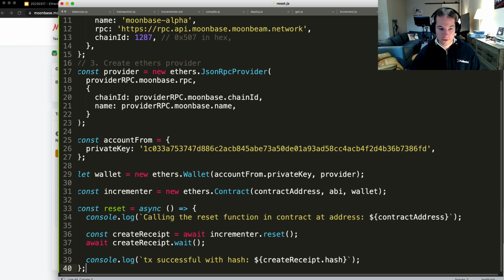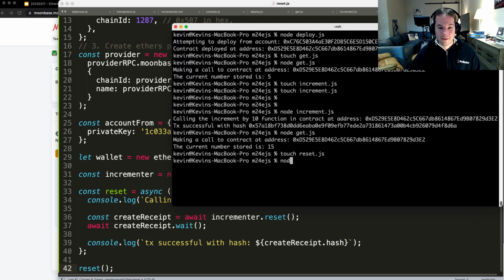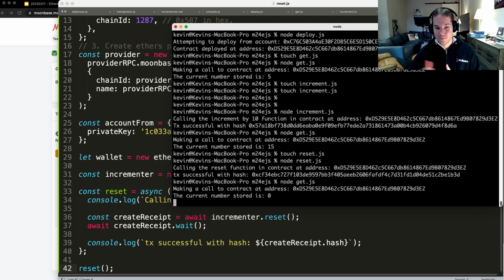Cool. Just close this up and let's run reset. Save it, and we'll run reset.js. Cool, so that appears to be successful. Let's go ahead and run get.js one more time, and we should see a 0 here. Perfect. So I hope this has been a helpful introduction to Ethers.